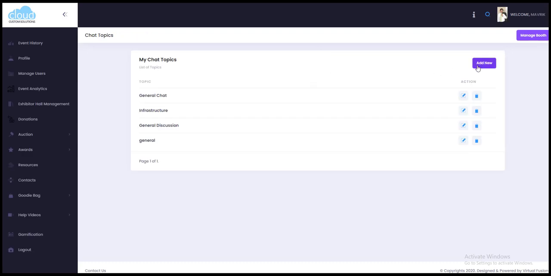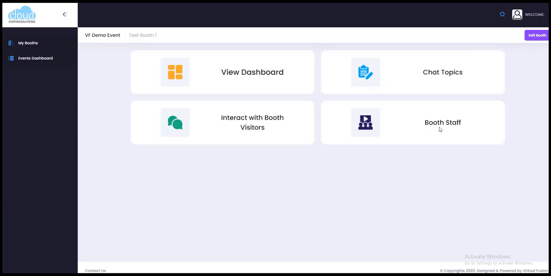You will actually be able to add new chat topics. When your attendees visit your booth, they have the option to message you, the booth representative, in the general chat or the other chat topics that you've created. In order to go back, I'm going to go back to manage booth.